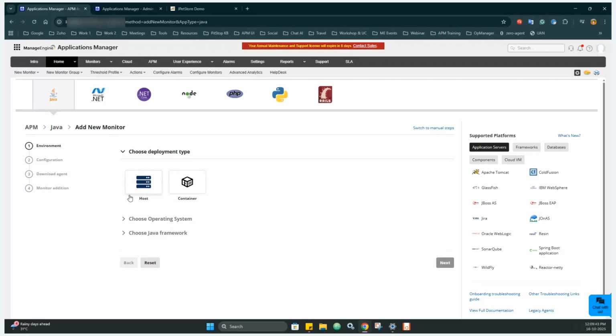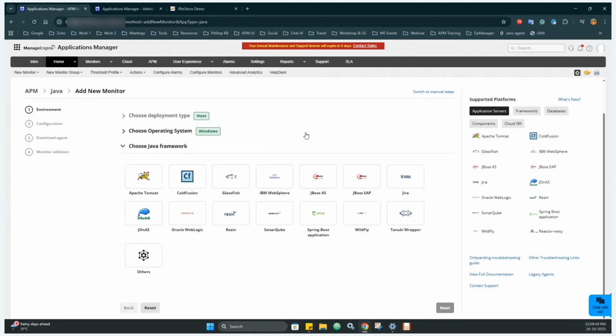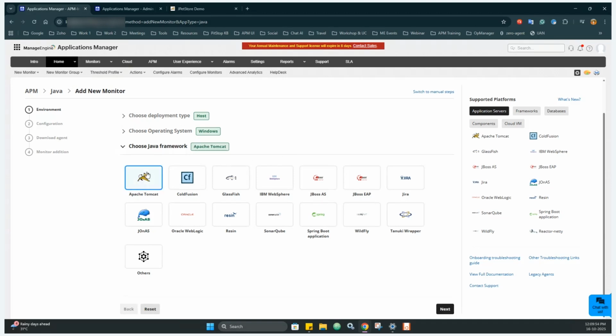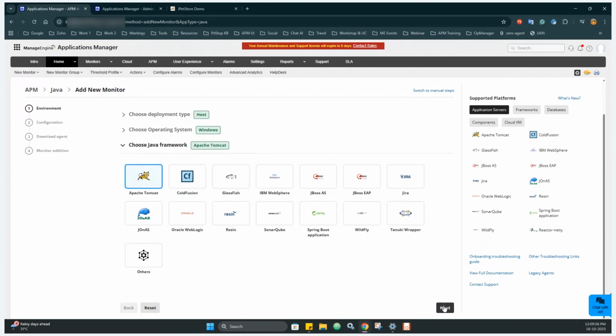revamped page, we can choose the host. After choosing the host, whether it is Windows or Linux, I'm just choosing Windows. Then let me choose the framework of the application. Here I'm going to choose a Tomcat framework. So I'm just giving next.